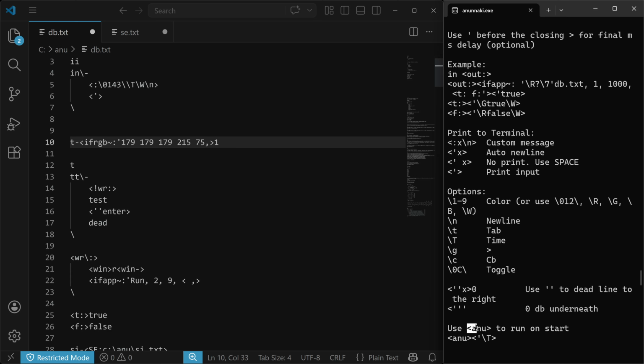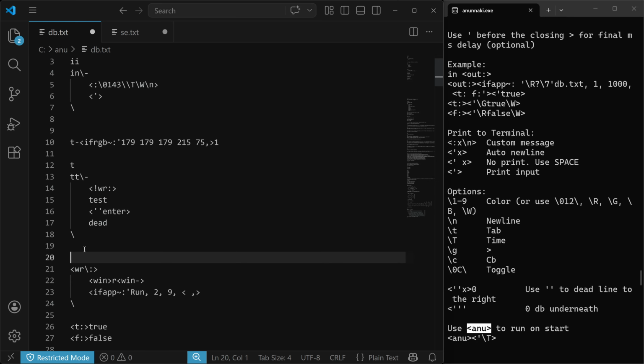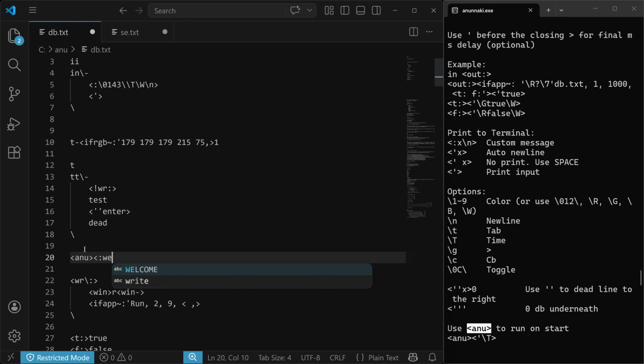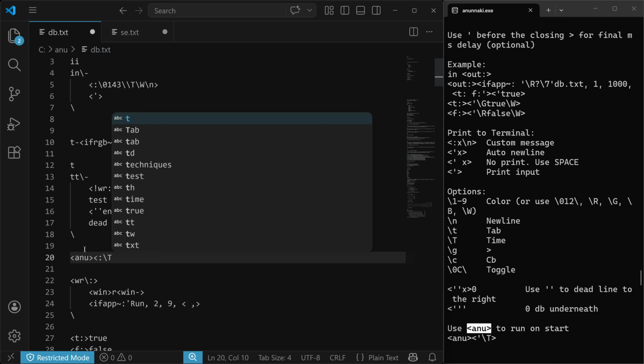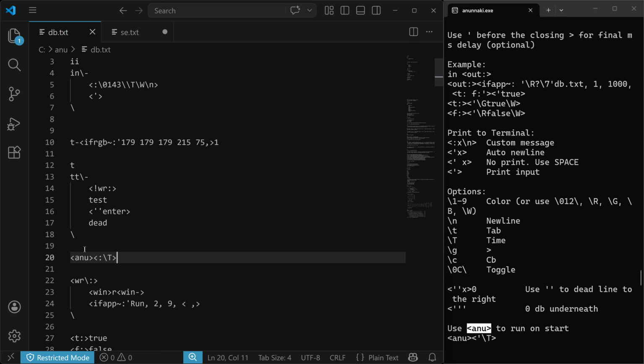I showed you this as well. You can put this code in here, so when it first runs, it'll run this code when the program opens. It'll just print that, or it'll just print the time. Save it and then close the program, and then when you open it, it's going to do the time.